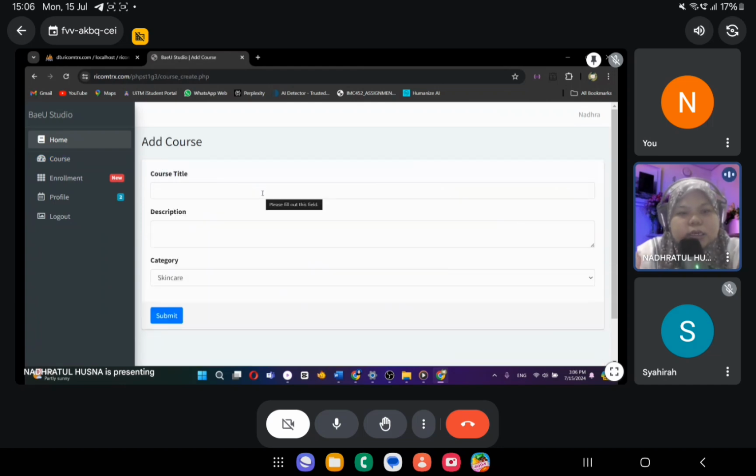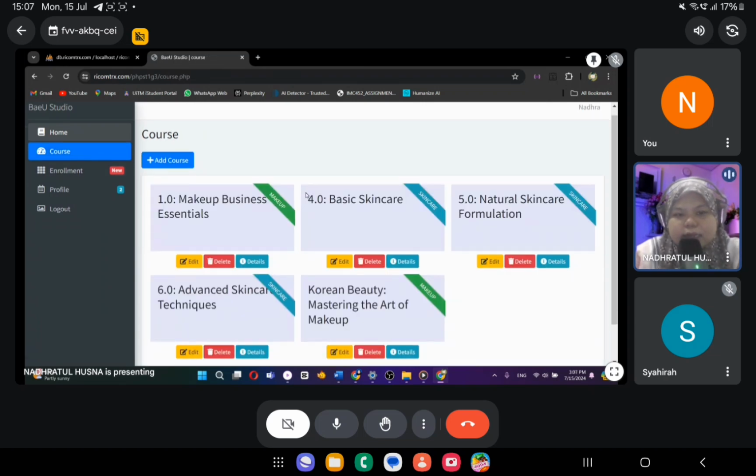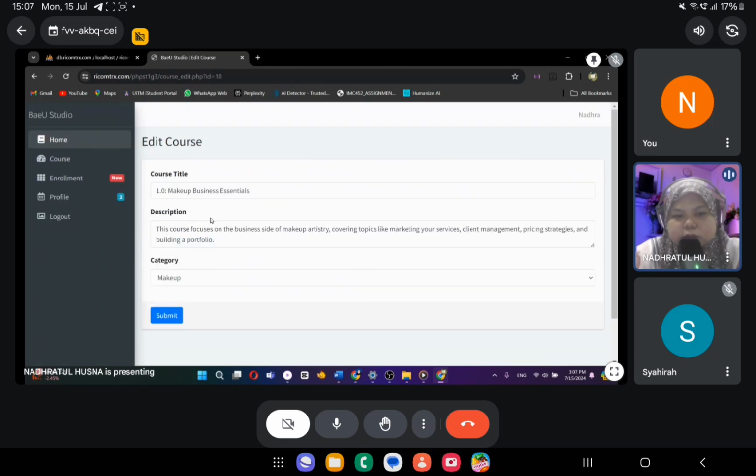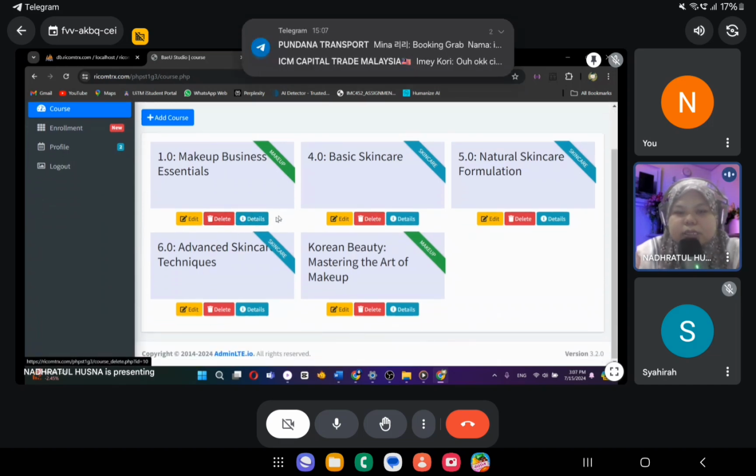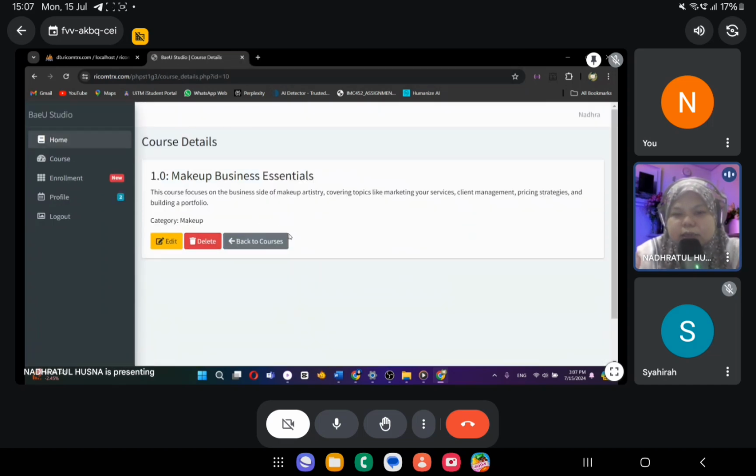In the add course, as the admin, you can add the course, description, and the category. And after that, you can also edit it if there is anything to add on or if there is some mistake. And then we also have a delete button, if you don't want the course to be here anymore, you can delete it. And the detail is where you can see the description of the course.